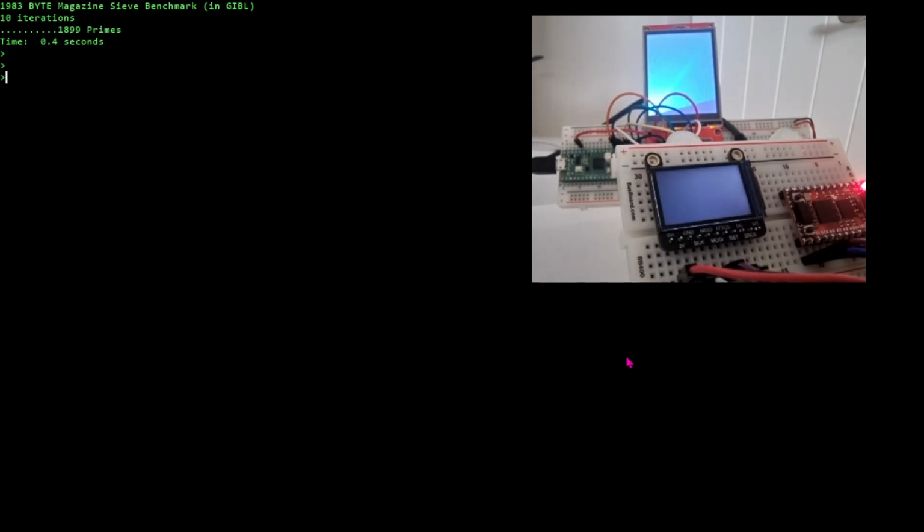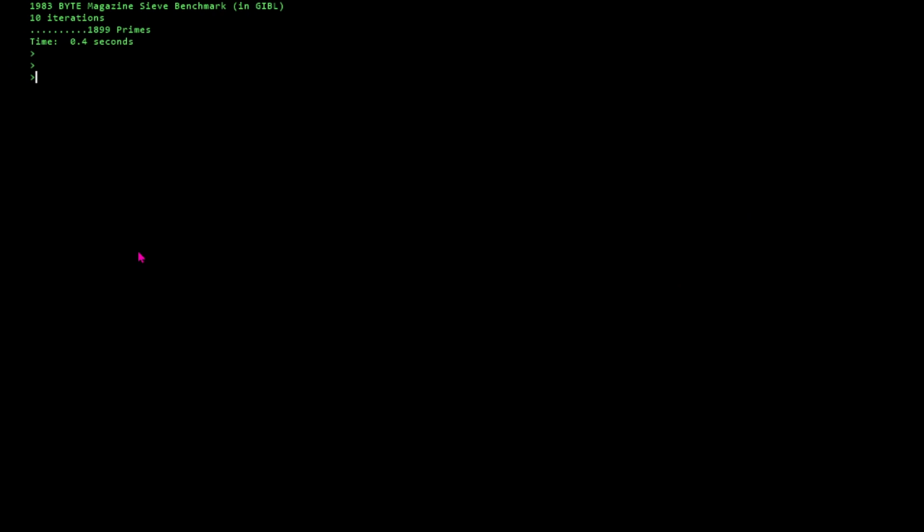And Adafruit's libraries are awesome. You should definitely support Adafruit and buy the devices. For example, this device here, which is this little LCD with the SD card in it, that's an Adafruit device. Right, switching back to the full screen. Okay.